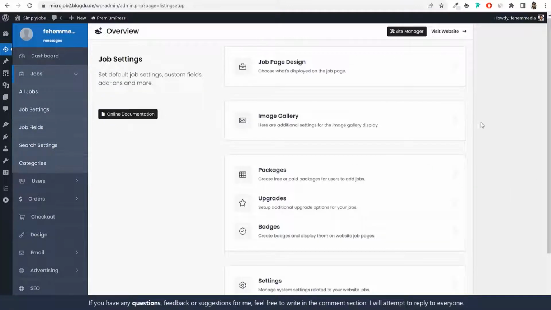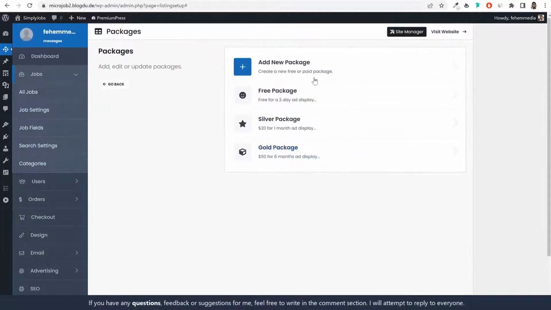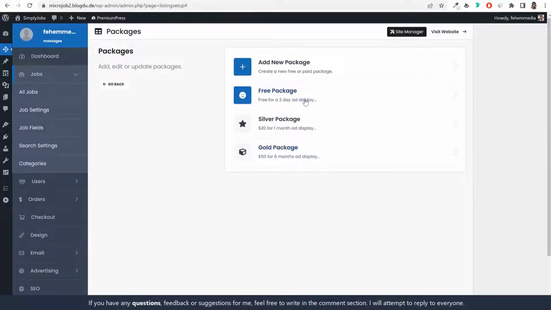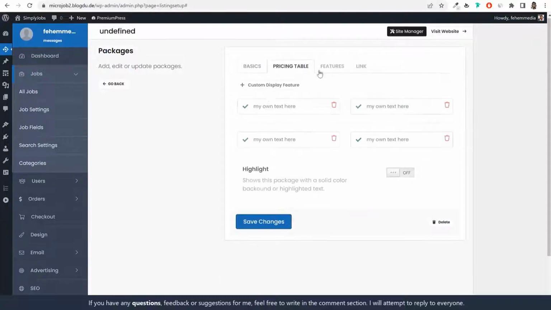And just like upgrades, you will see this packages option. Click on this jobs packages. Now by default, we have this option, as you can see, free package, silver package, gold package. If you again come back over here, free, silver, gold packages. So if you want to use this, you can, and if you want to make some changes on this, you can do it. So for example, as you can see, the pricing table.